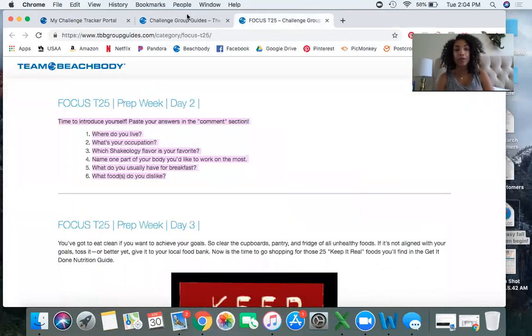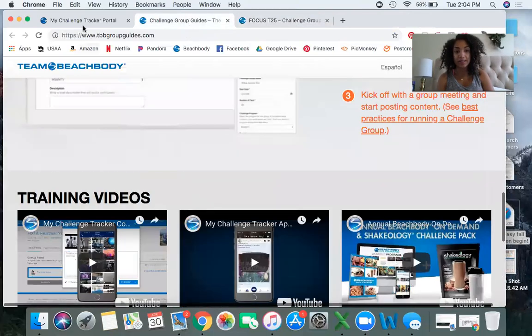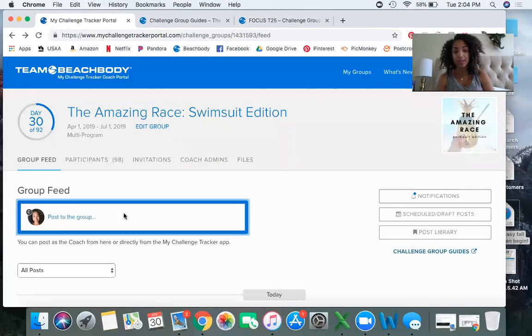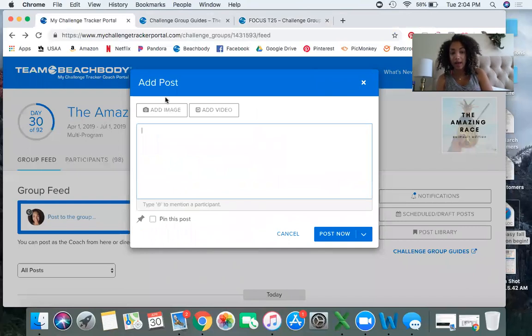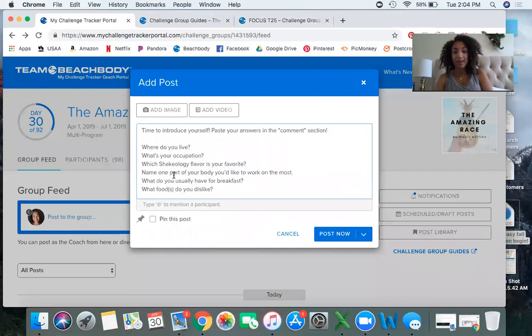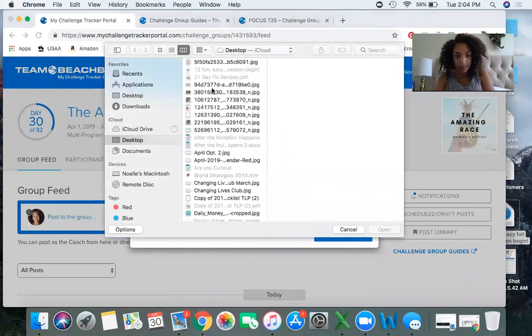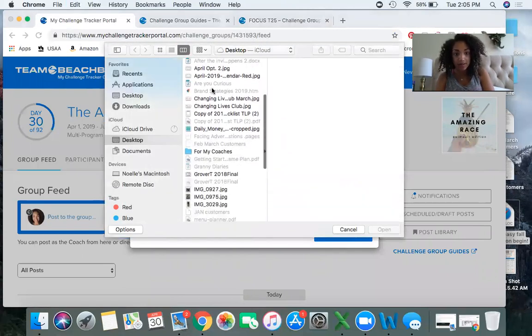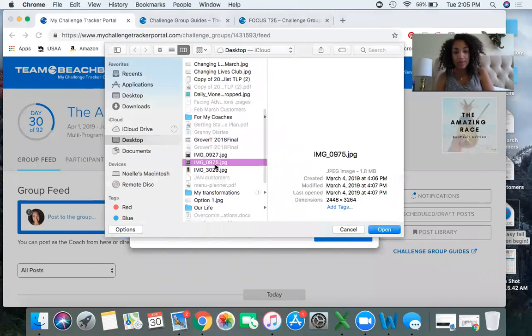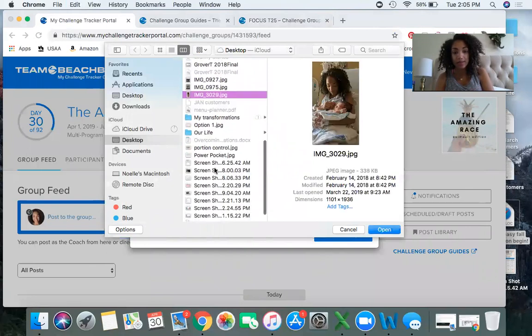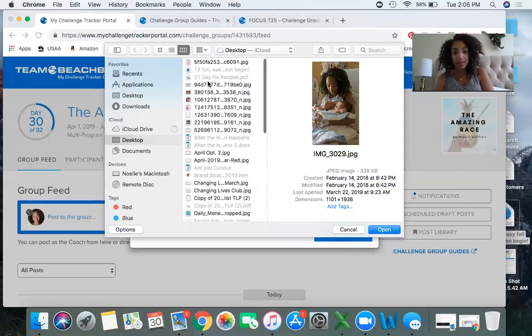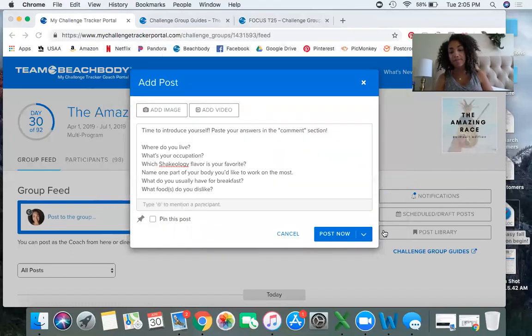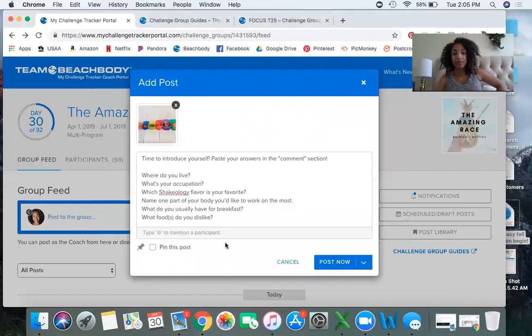Okay, so I copied that. I'm going to go back into the portal. I'm going to click group feed, add post, paste it, add image. See if my image pops up if I can find it. Sometimes these never save the way I want them to. Nope, that's not it. That's not it, but we'll just pretend it's this, okay? Add image, and you can post now or you can save it for later.